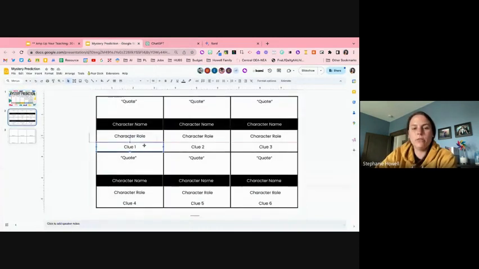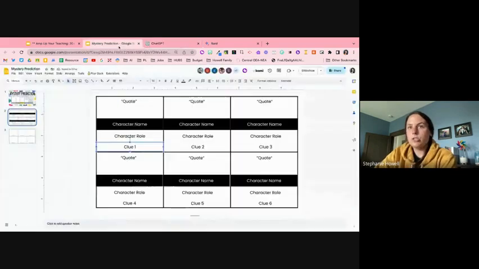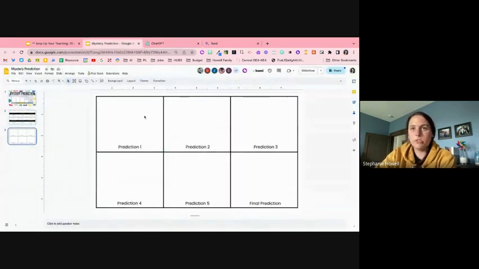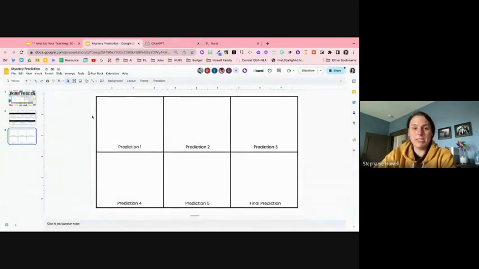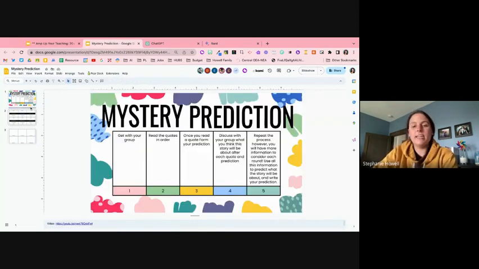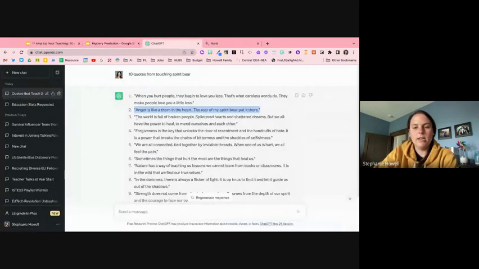So students will read quote number 1. For an example, if quote number 1 is "anger is like a thorn in the heart," students then make a prediction. Students in this box will write down a prediction based on what they just read from that one textual evidence. So students might think that there might be some type of conflict where the character is really angry. So that's their prediction. Then they get another quote. So then they get quote number 2. The students read it. So maybe it says "the world is full of broken people."